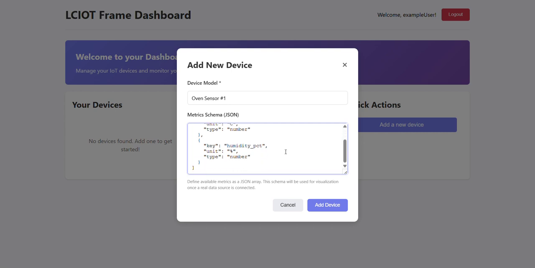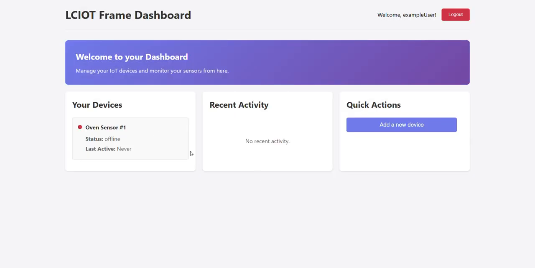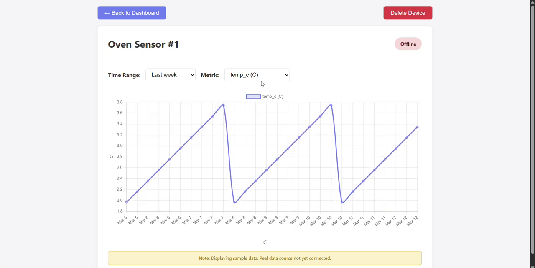and it has a default format of having temperature and humidity. Currently, the backend just checks if a request for a device is using this format or something else, in which case, if it's not using this format, it will default to another format. So we'll start with this. The oven sensor 1, it has 3 properties: temperature, humidity, pressure.